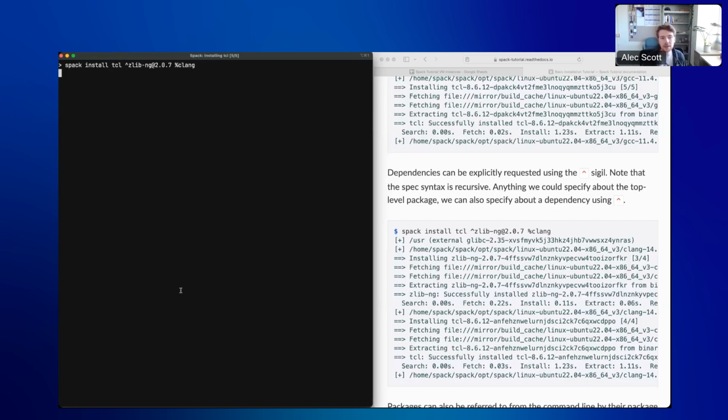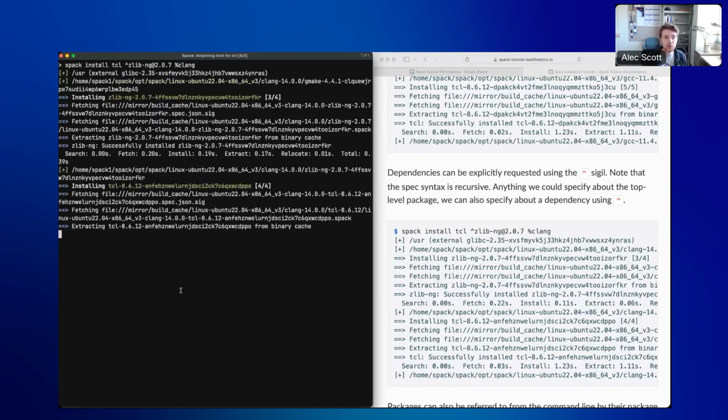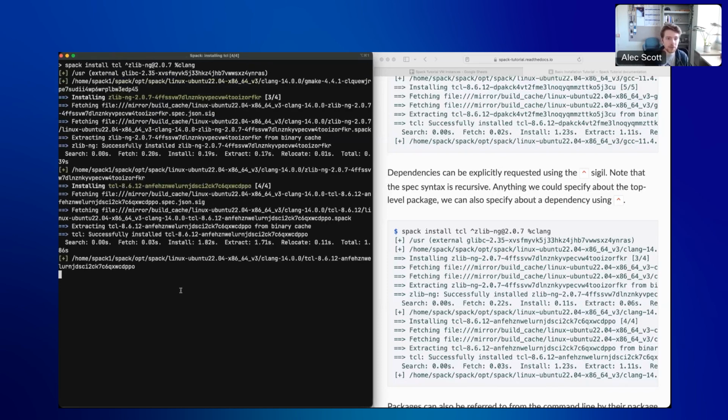So this is going to go out. It's going to look for a version of TCL built with this version of zlib, built on top of Clang. You can see it finds it pretty quickly from our binary cache and goes ahead and installs it.